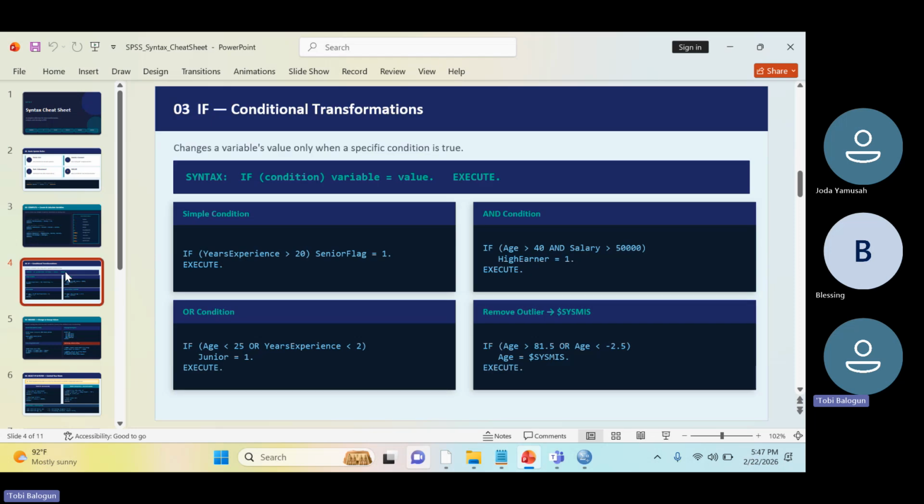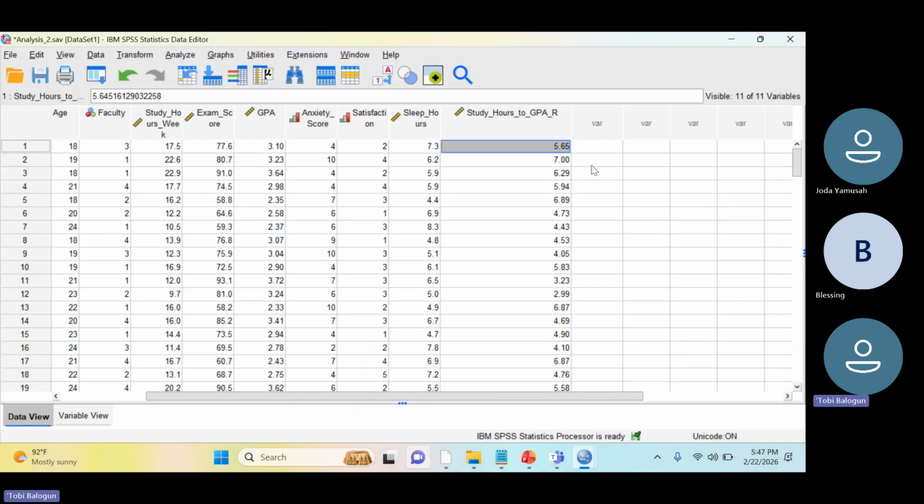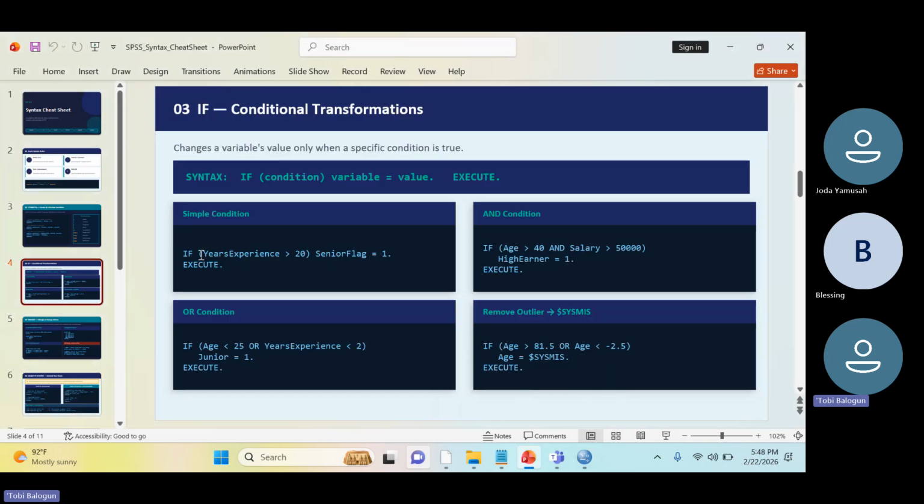So now, what if we want to perform some kind of conditional operation? Let's say we have a rule that says, okay, if the ratio here is greater than 5, we call the user passed, and if it's less than 5, we say failed. So the syntax is very simple. You have your if, and then you put your condition inside of brackets. Then you put the new variable and then the value, then execute. So I just copy this here.